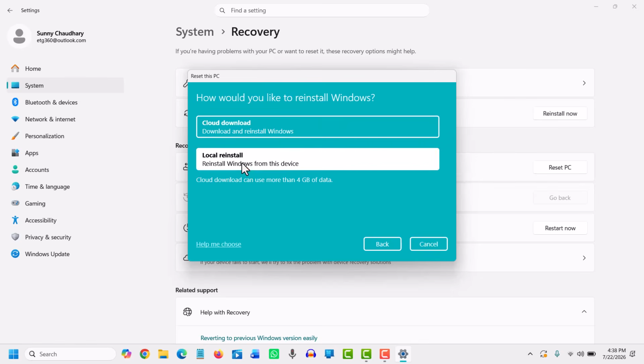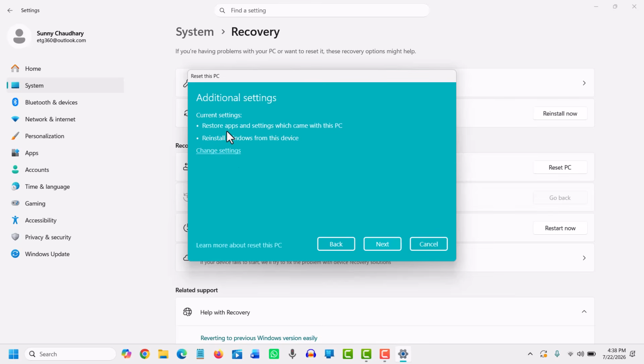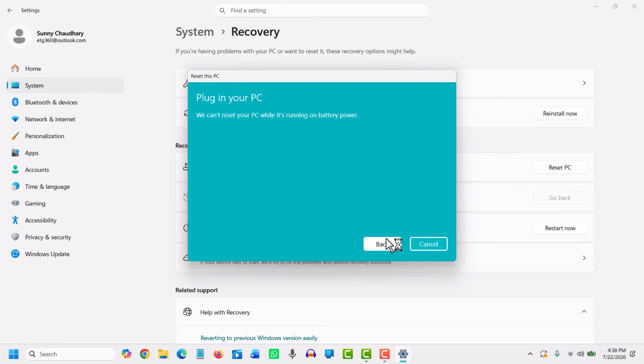I'll select local reinstall and then it says restore apps and settings. This came with PC, reinstall Windows from this device. Click on next and then it will ask you to connect your charger if it's not connected. So I'll quickly connect it and this will be gone. I'll click on next again. Now it says this won't take long and really it should not.